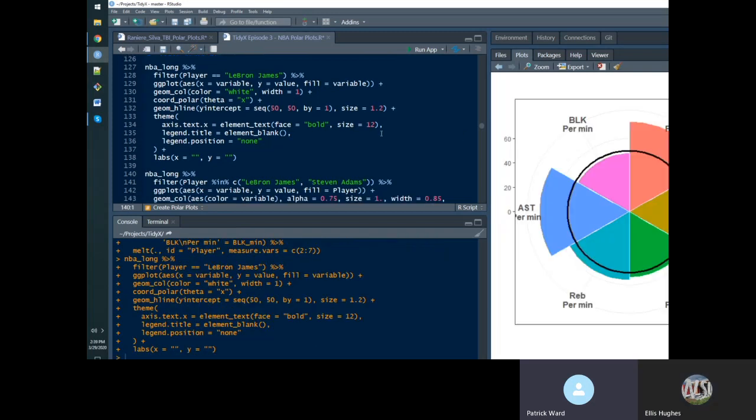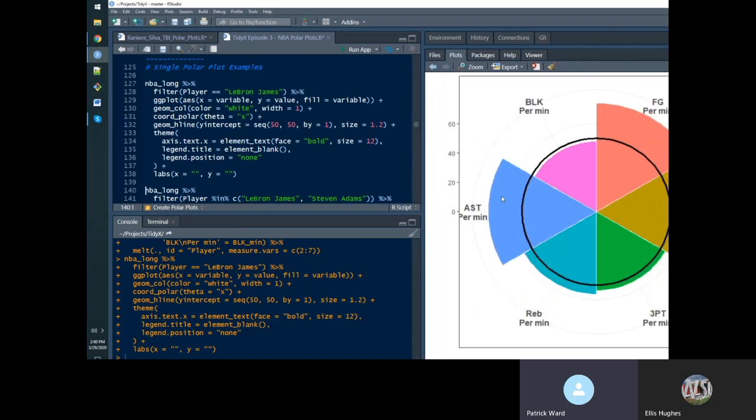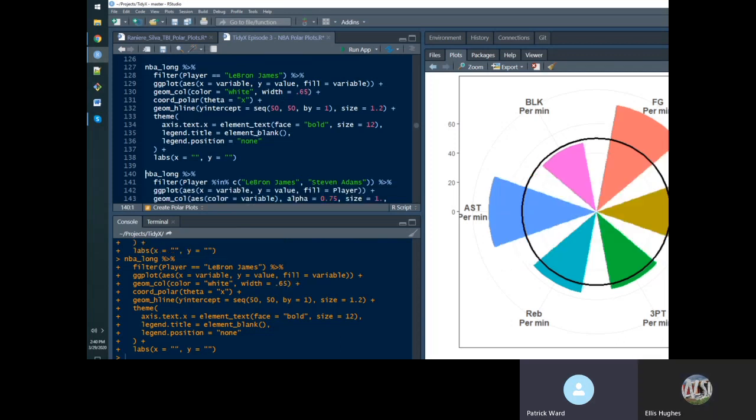Again, you can see I have width set to 1 in the geom call. If I were to change that, let's say delete that and put in 0.65, and then rerun it, you'll see there's more spacing between the bars, which we've turned into this sort of circle. So that's kind of cool.